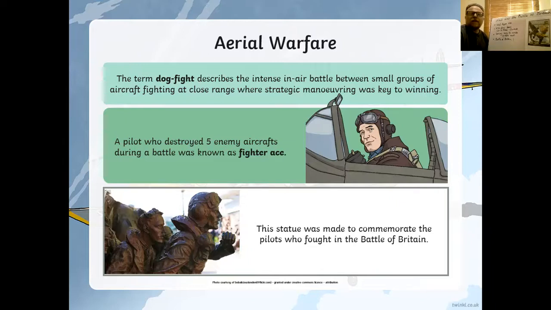When fighters used to have a battle with each other, it was known as a dogfight. Small groups of planes flying close to each other in the sky, flying closely, turning, twisting. And so if you watched planes doing that, you'd be saying they were having a dogfight. Now, if you were a good pilot and you didn't get shot down, you destroyed 5 enemy aircraft in a battle, you were known as an ace. I wonder whether the person in our story is going to have been an ace. Maybe they might be known as a fighter ace.